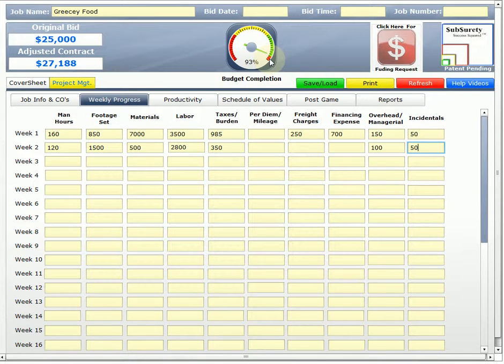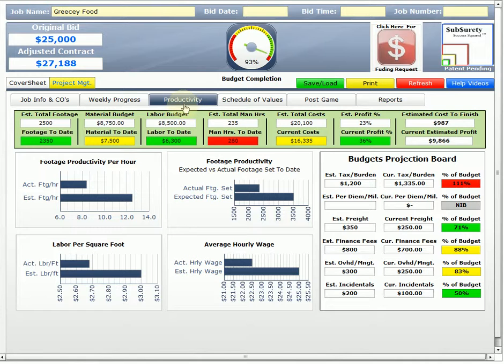Now, we're getting close, because at 95%, it'll start to go red to say, hey, you're getting really close to what your original budget was. We click productivity, and we see in red right off the bat 280 man hours versus our estimated 235. But everything else looks pretty good.